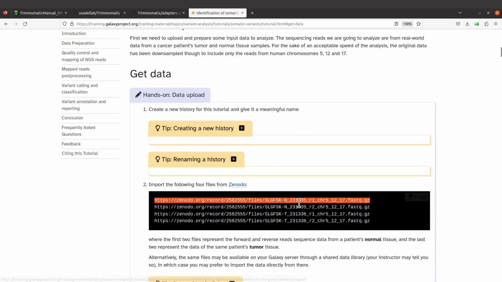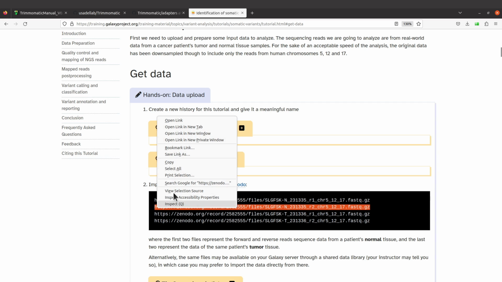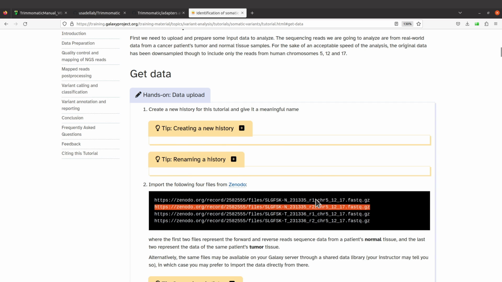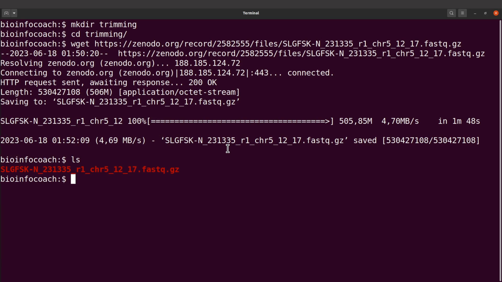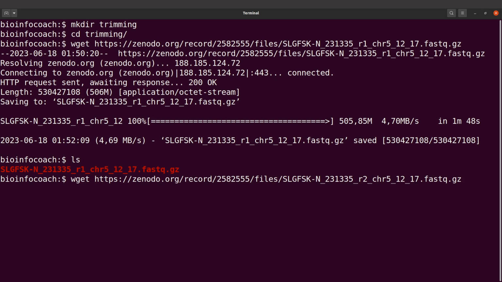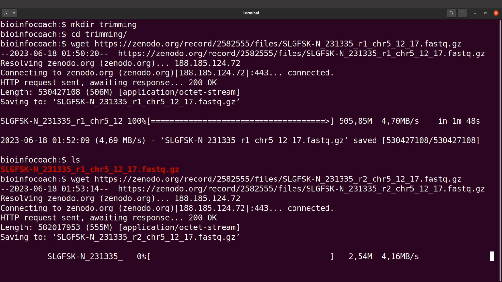So again, let me go to data. Yeah, I'll download this one here. There's the read two. That's the reverse. So read one is forward, read two is reverse. So let's download read two. So again, we call wget, we supply it with a link, and this will download the read two for us.